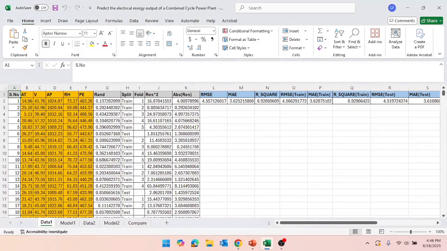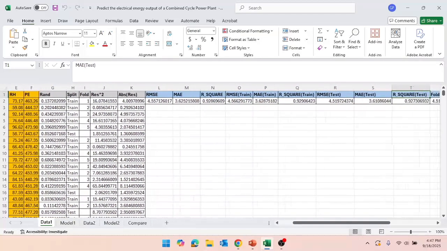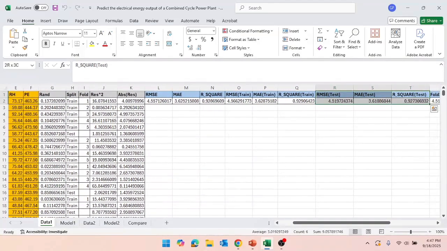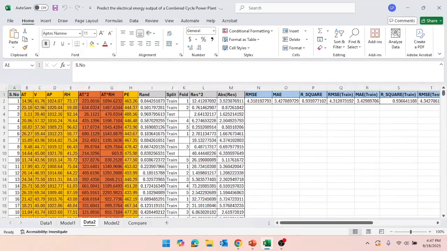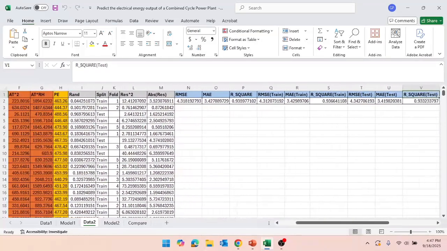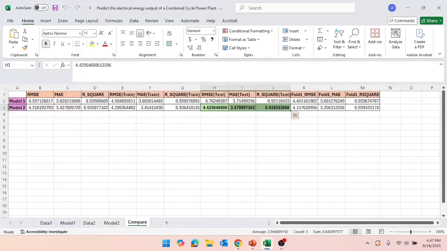This is the Excel that was used to derive all the values. So, Dataset 1 consists of the original features and all the calculations were based on the original features itself. Dataset 2 consists of engineered features and the calculations here are based on all the original plus engineered features. So on comparison, Model 2 has performed better.